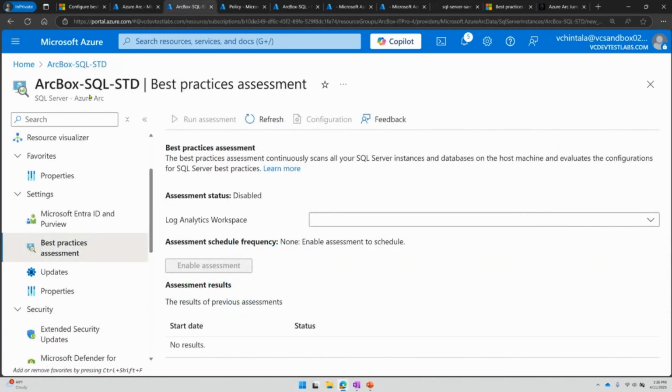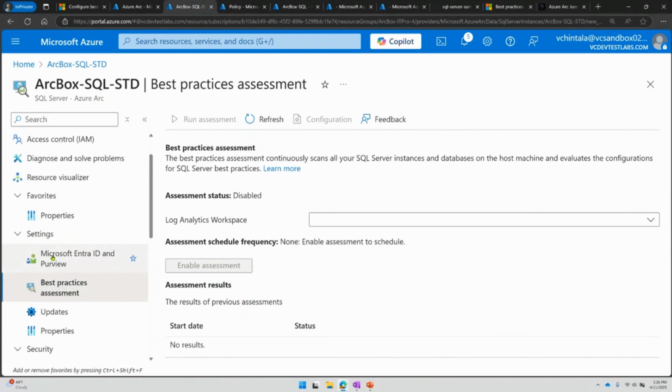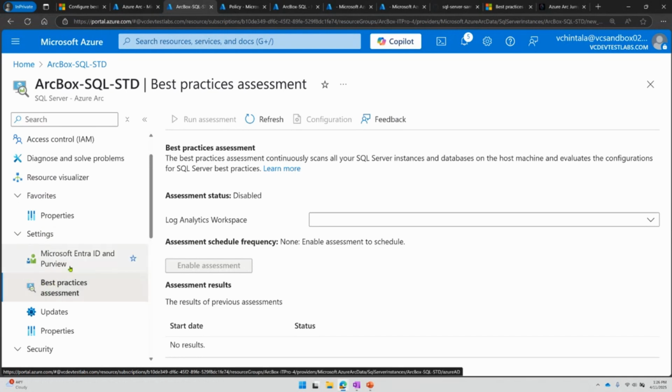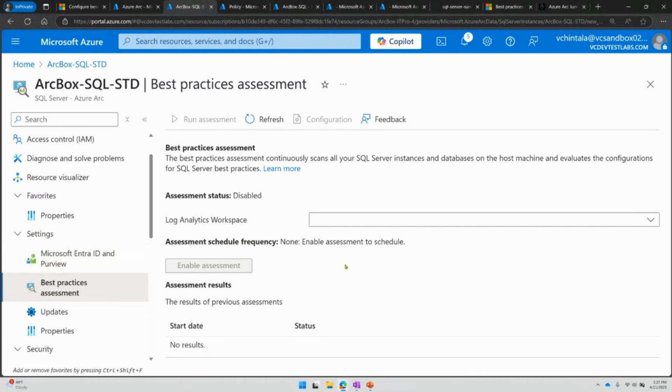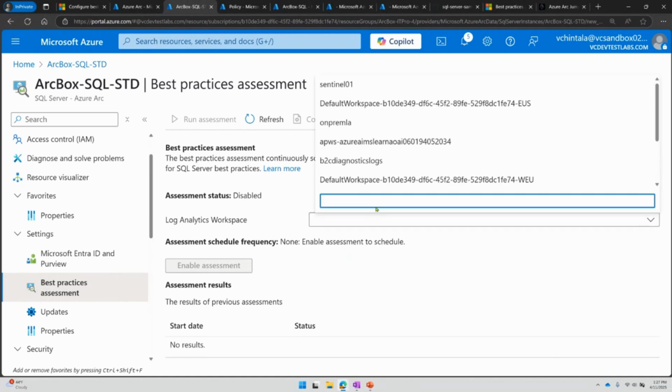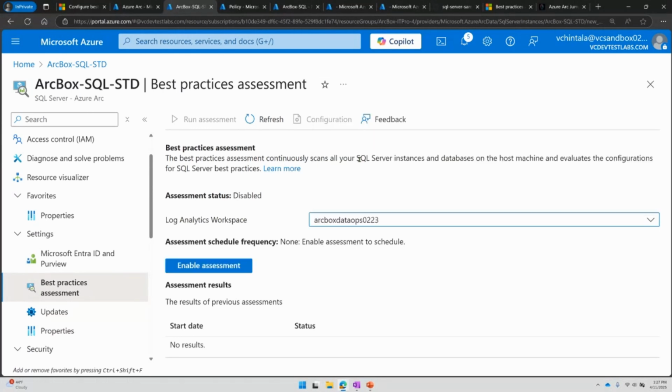So once you go to the SQL Server instance page, you can see there is a settings menu on the left, and then the best practice assessment right here. Just click on this link, and that will take you to this page. As I mentioned before in the architecture, the first thing you need is a log analytics workspace, which I already have in my existing environment. I'm going to use my log analytics workspace to configure it.